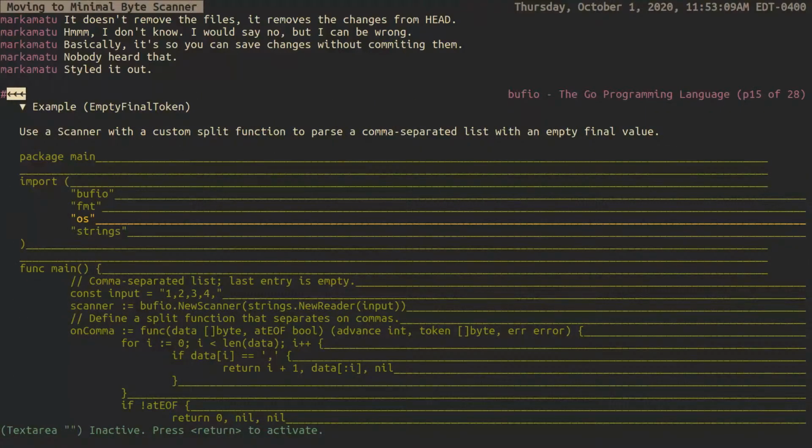Comma separated list. If it's taken by one on comma. Define a split function that separates on commas. Do we seriously have to have a split function for everything? I don't know, man. I don't want that. That's like way too much overhead. This isn't that big a deal, man. We don't need all that.